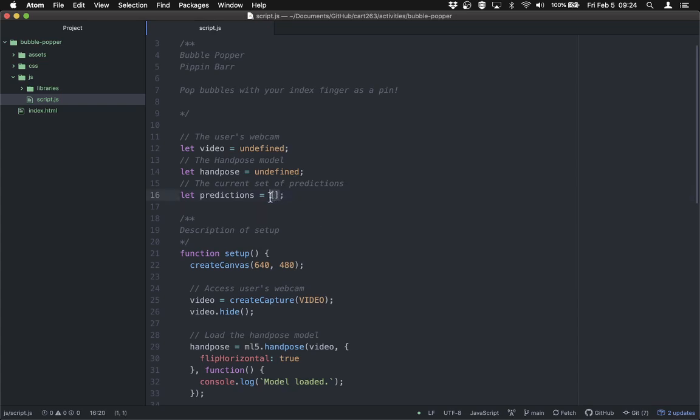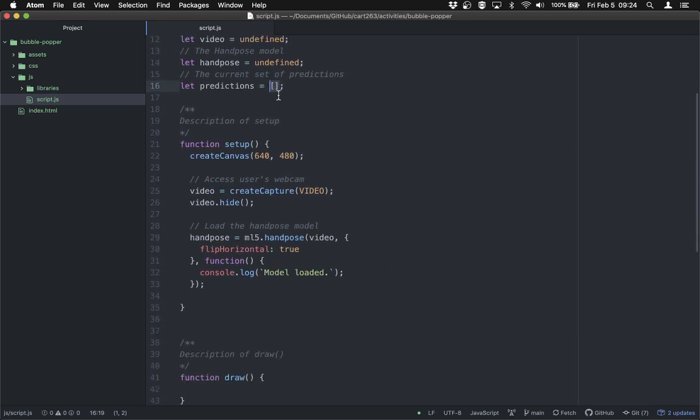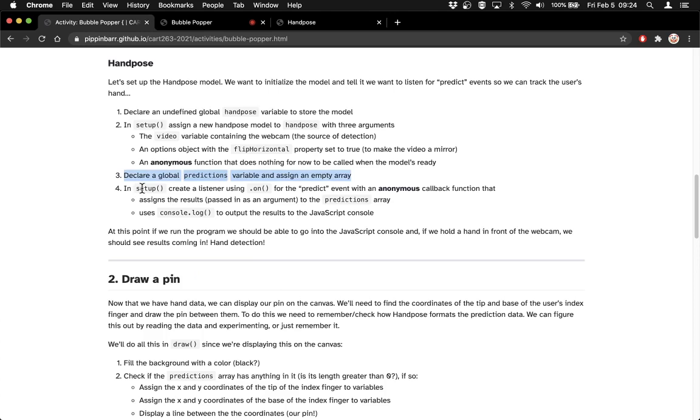We make it an empty array instead of undefined because we know it is going to be an array in the future, and so this is a good way to symbolize that there are no predictions right now, because it tells us the kind of thing that's going to be in there. And then in setup, we're going to do the fairly typical use of handpose. We're going to use the on method of handpose to create a listener that's going to listen for the predict event, and when that predict event occurs, we're going to provide it with an anonymous function that will deal with the data. And what is it going to do? It's going to put the results of that prediction into the predictions array.